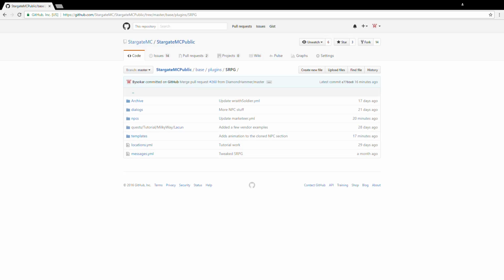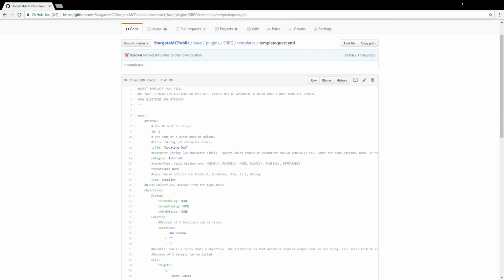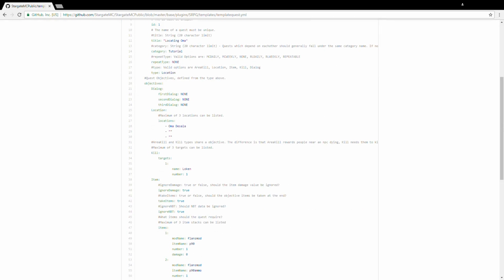So what you'll need to do is navigate to your fork's version of the SRPG folder, jump into templates here, and you'll actually have a template quest. What I'm going to do is go through each of the options and what they mean, and then I'll get you guys to go ahead and make your own afterward. You just copy and paste the file, same as the NPCs, and it should be all good.